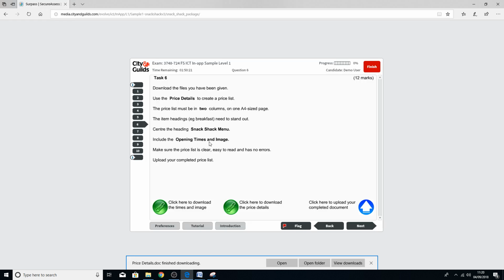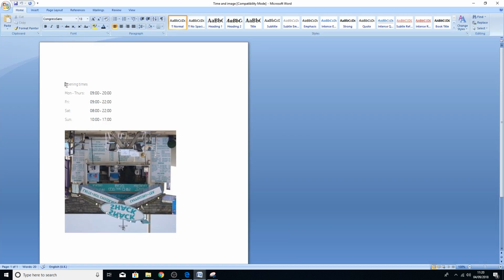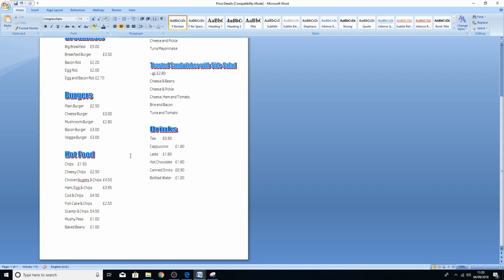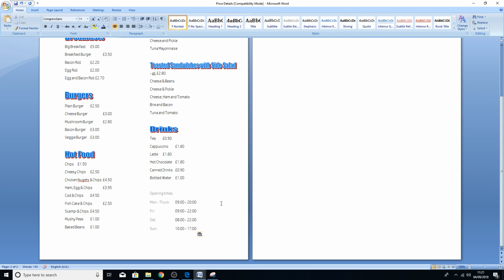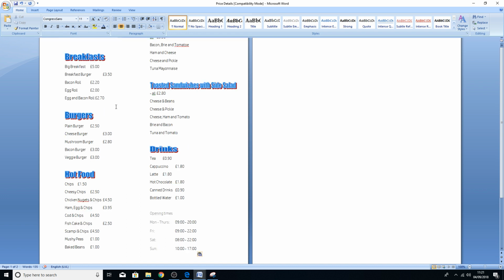Okay, then it wants us to include the opening times and the image from the other document. So if we look on the other document, we've got opening times. Just select all of that, copy, and then you can paste it into your other document. Just make me wonder where we're going to fit it all in, to be honest. Looking at the sizes and what have you. But we could paste it down into the bottom there. It's actually going over into the other side now, so probably going to be a little bit of tweaking we need to do with the font sizes, I think.